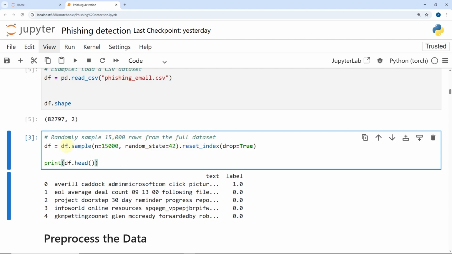So I have the data frame. My whole data set is saved here. I'm calling dot sample. Sample is a function where you can define the number of records you want from the big file. So I want 15,000. This is the seed number, random state 42. You can define any number. And now dot reset index.